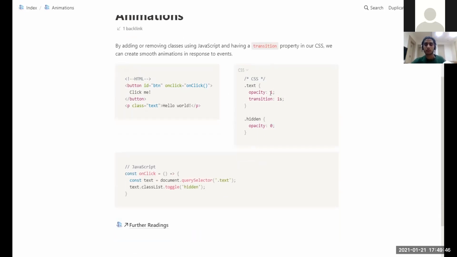And so in our JavaScript code, our button does have an onClick to call the onClick function. Inside our JavaScript, we've defined our onClick function to select the first element with class name text. In this case, because it's a trivial example, there's only one. And then we're going to toggle the class hidden on it.